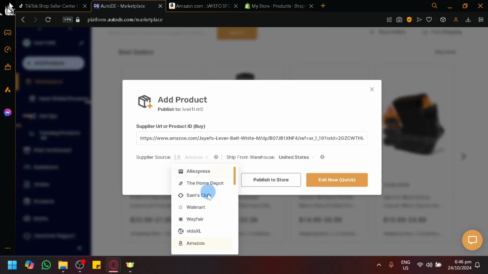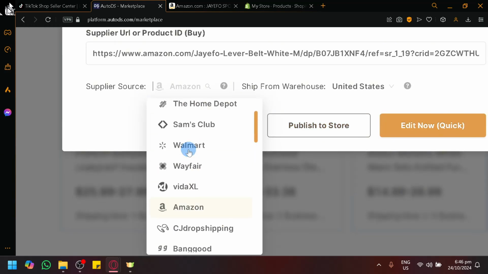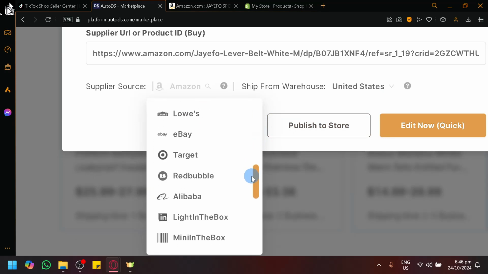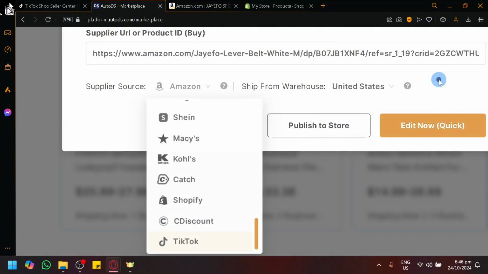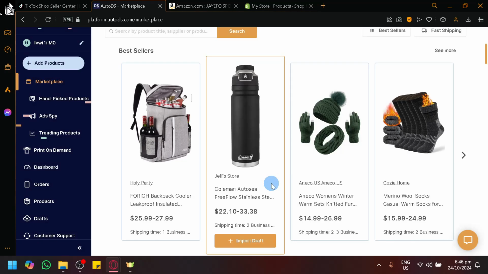There are multiple platforms that you could actually get products from. As you can see here with this long list of platforms, you will be able to get products from all kinds of platforms out there. Anyway, you can either publish to store or edit now quick. Let's click on publish to store.